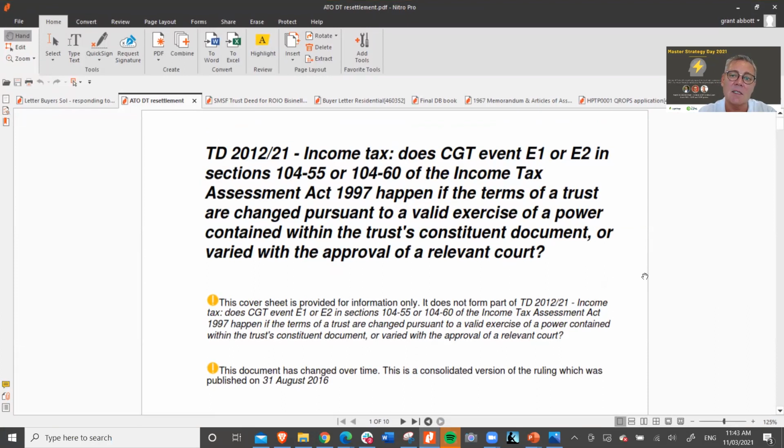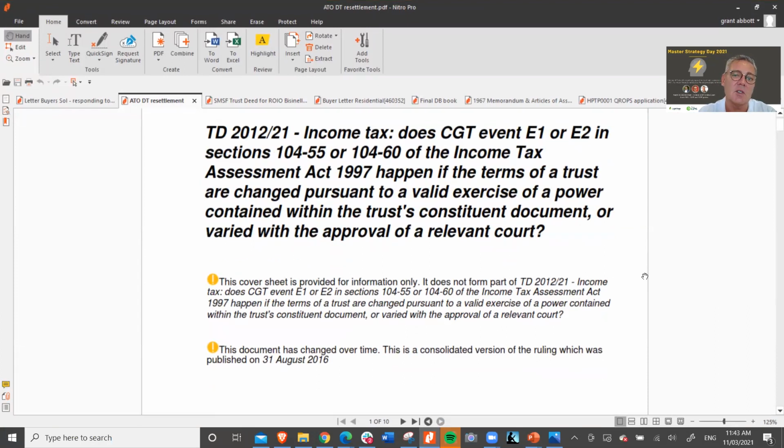So the question is income tax. Does CGT event E1 or E2 in sections 104-55 or 104-60 of the Income Tax Assessment Act happen if the terms of a trust are changed pursuant to, and this is important, a valid exercise of power contained within the trust constituent document or varied with the approval of a relevant court? So first off, if we just put a minute, and I have seen this, a minute that the trustee is going to vary the trust, generally that's not going to be good enough. You need to actually do a deed of variation. The problem is if that is then struck down, then effectively you're caught.